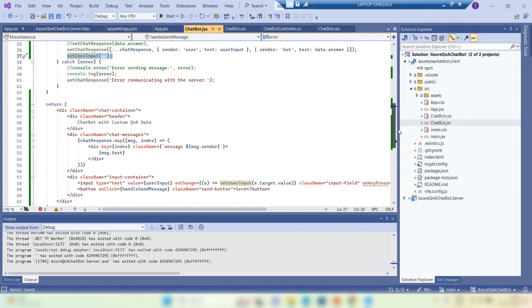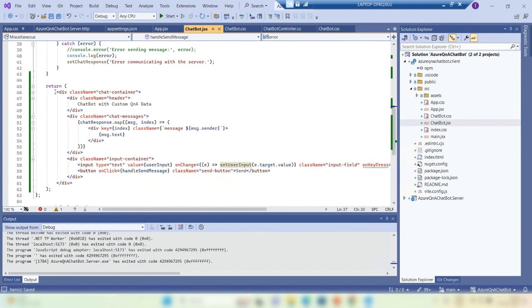Now the UI part. We have created a container, the chat container, as the top box. Inside the box, I have the header, chatbot with custom QnA data. This is the header of that container. I'll show you, chatbot with custom QA data. This will be the header, and it will always be fixed.